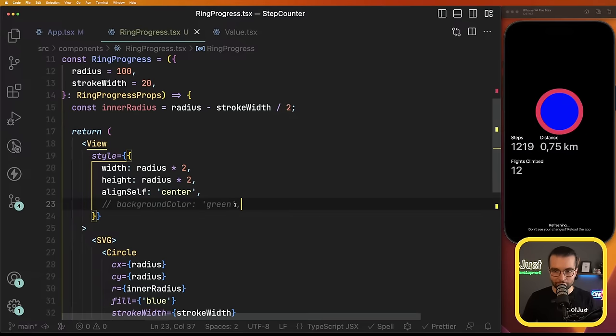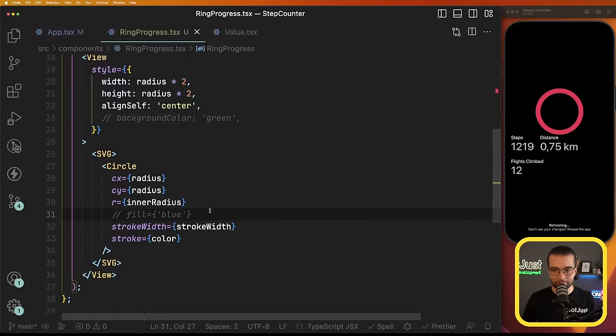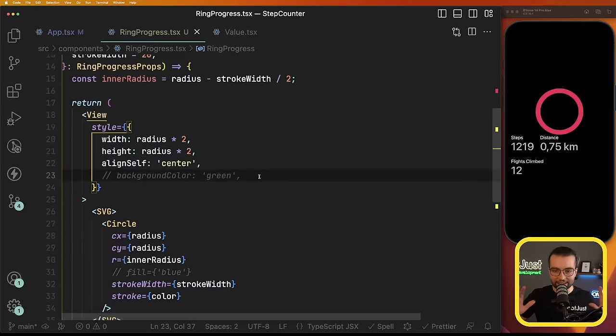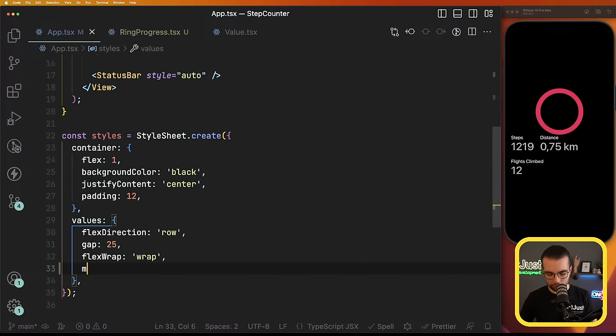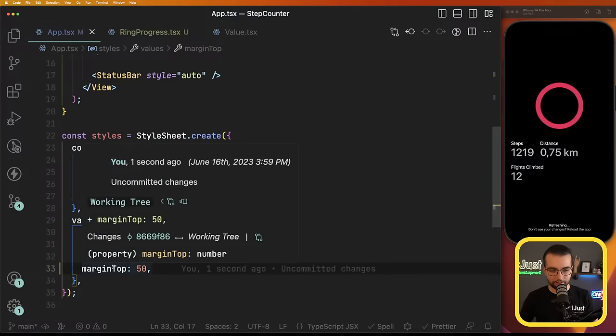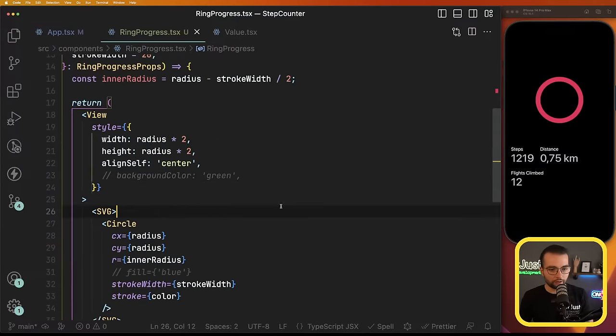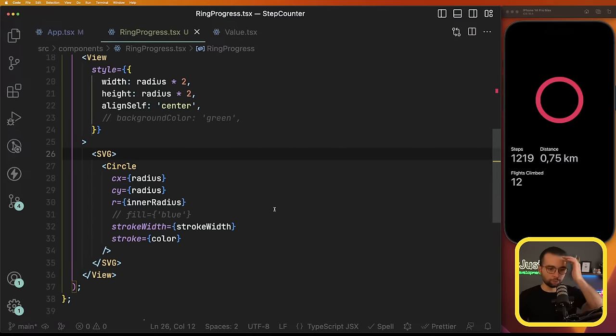Okay, I'm gonna comment out this green. Maybe we're gonna need it later when debugging, because it's much easier to understand what we have to work with. Should we add padding to the circle? You mean to not touch this one? Yeah, maybe. I would rather do it for the values. I will do margin vertical 20. Yeah, let's do something like that. Not the most important part right now.